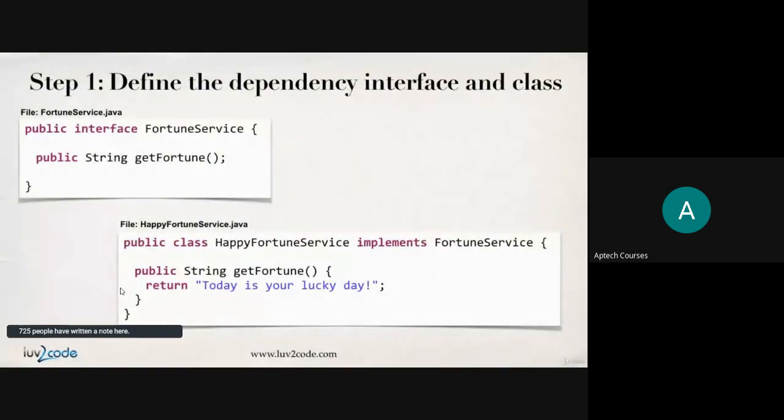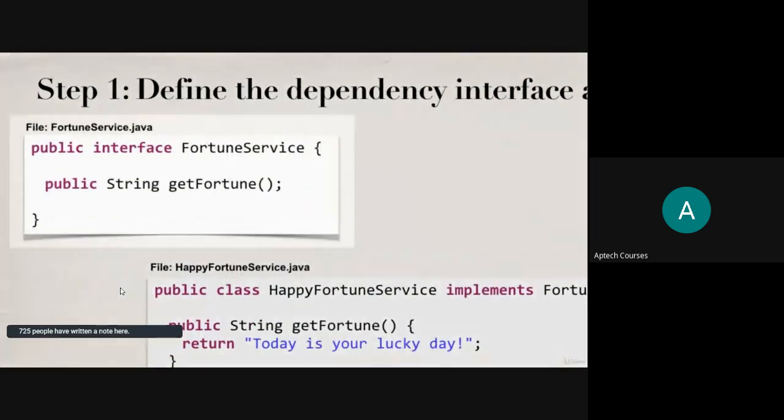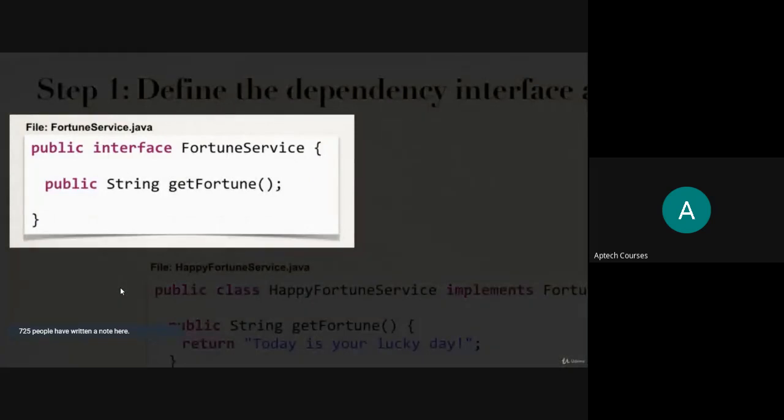Okay, so let's start with step one, defining the dependency interface in class. In the top left, we're going to have this fortune service. It's simply an interface that's going to have a method called getFortune, and that returns a string, and that's it. So simply the specification or the interface.